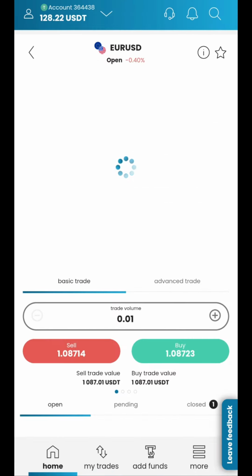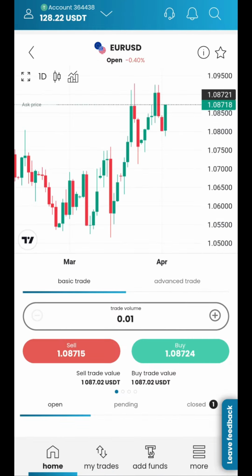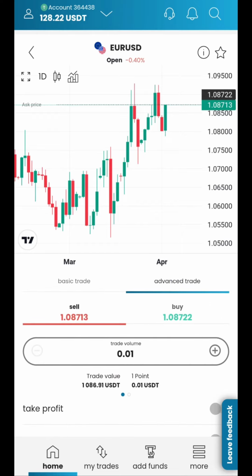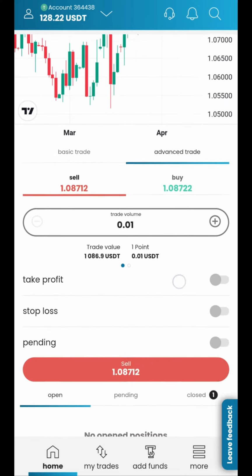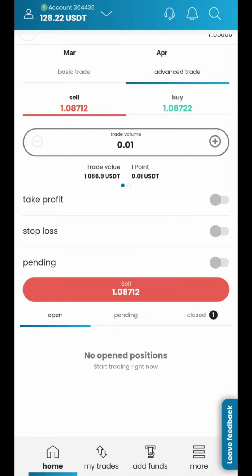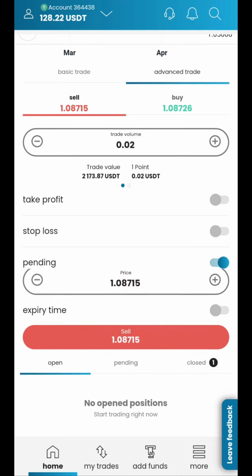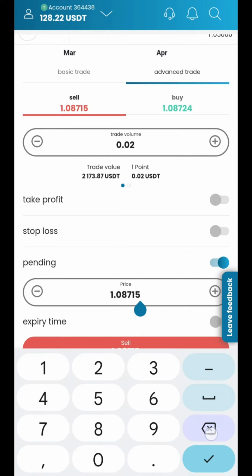To create a pending order, go to the Advanced Trade view. Choose the direction of the trade, buy or sell, and set up a trade volume. Now, turn on the pending feature and choose the price level at which your order will be activated.